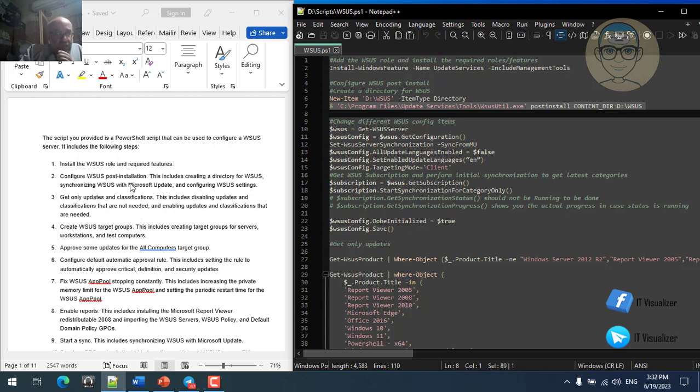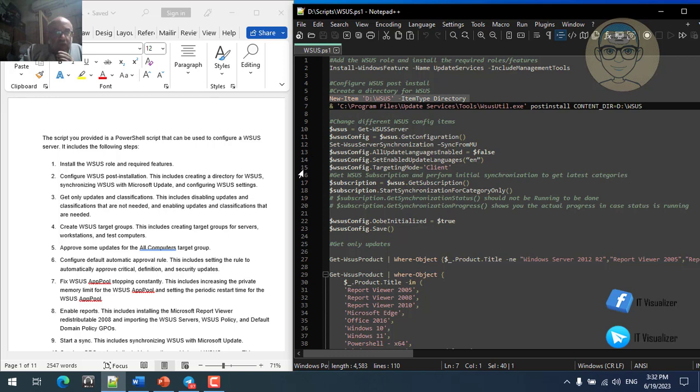Okay, here Google Bard is saying that this post installation will include creating a directory for WSUS, synchronizing WSUS with Windows updates or Microsoft updates. So it will go and communicate with the Microsoft website to get the latest updates, and configuring different WSUS settings. So let's see here. He is talking about line 6 to line 15.